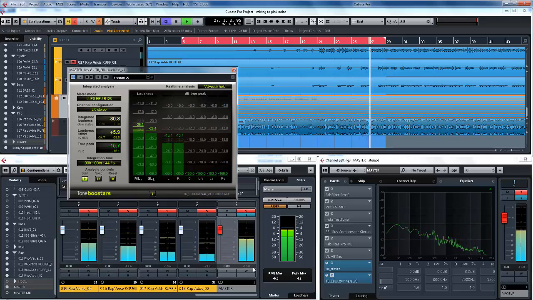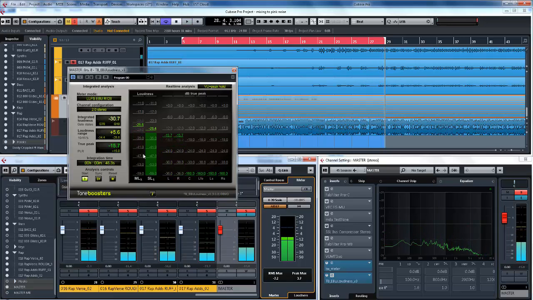You can see my true peak, -15.7, -15.8. Remember, this one's on the K20 scale. So let's look at this now. Our integrated loudness is currently at -30.7, which is absolutely perfect. My true peak is sitting at -15. But remember, there's other instruments to come in, so always accommodate for that.